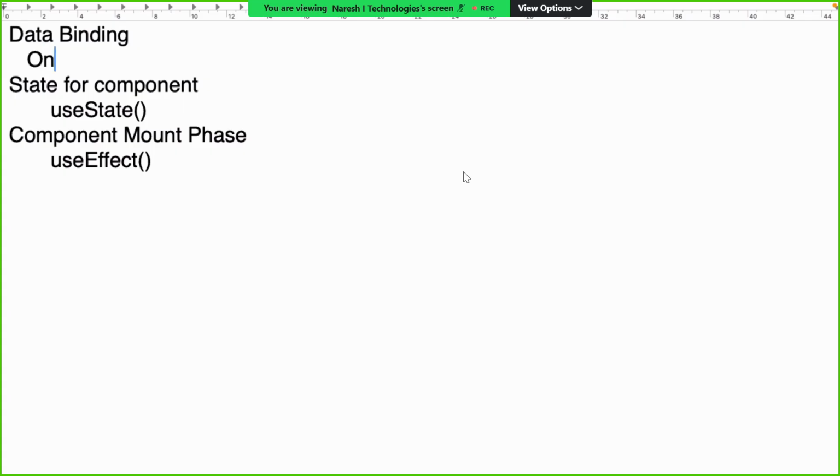One-way binding and two-way binding. So we discussed these points in our previous class. Why do we need state, and what are the different state techniques? We will learn about different state techniques.